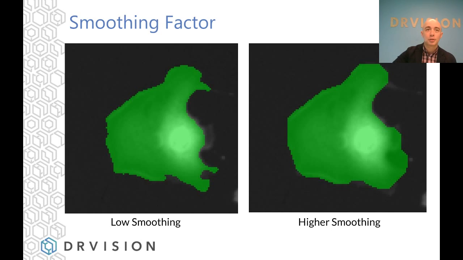The smoothing factor is also very important. It tends to lead to more round looking images. You can see here this image on the left has a lot of extra little ins and outs in the perimeter. Once we've applied a smoothing factor, it's a much cleaner edge. So the smoothing factor will help you get more round, clean looking edges on your cells.